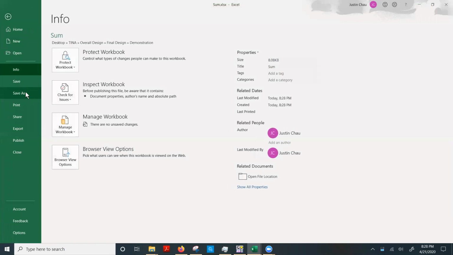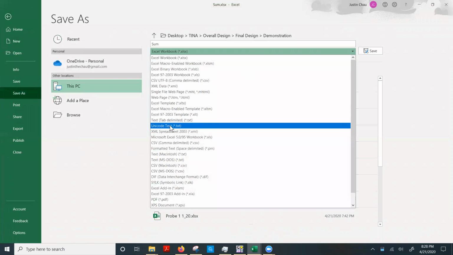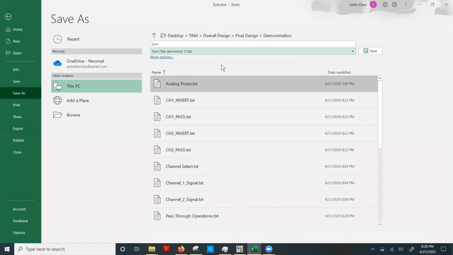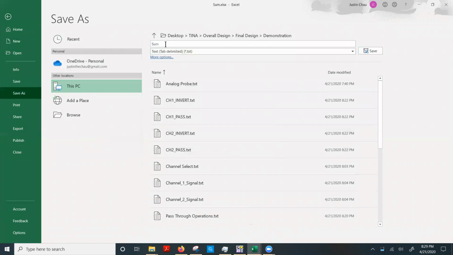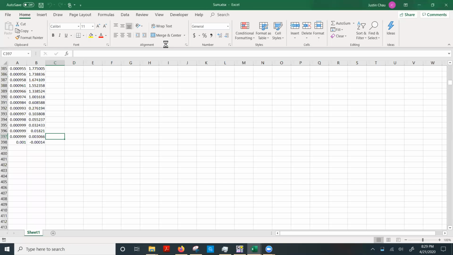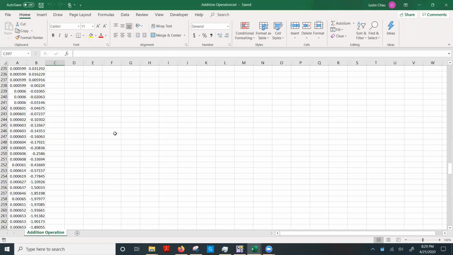So with this, we just have to save this now as a text file. Let's see, text tab delimited. Save that. Oh, it's the other file, so I'll have to save it as a different name. So I'll call this the addition operation. So this is the addition operation saved and ready to go.